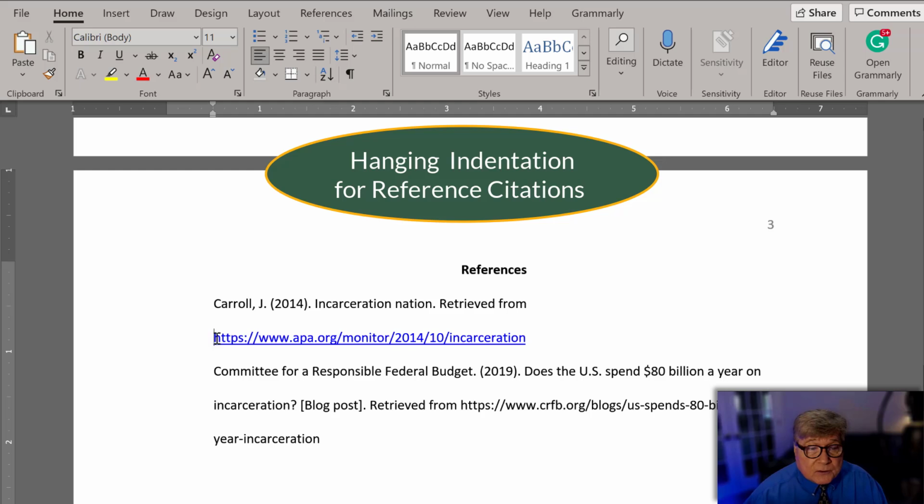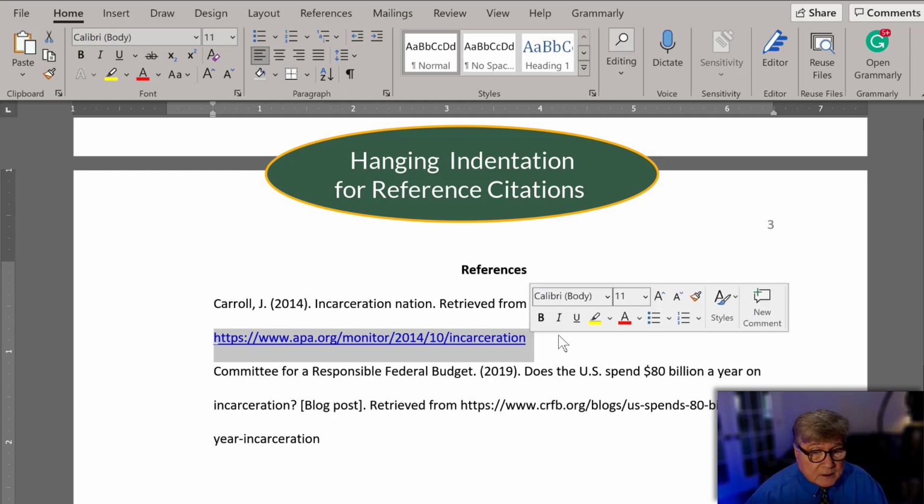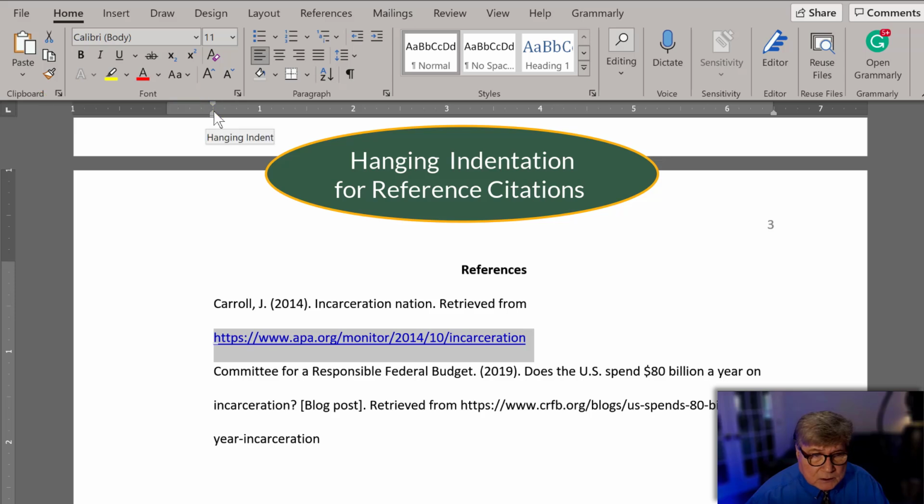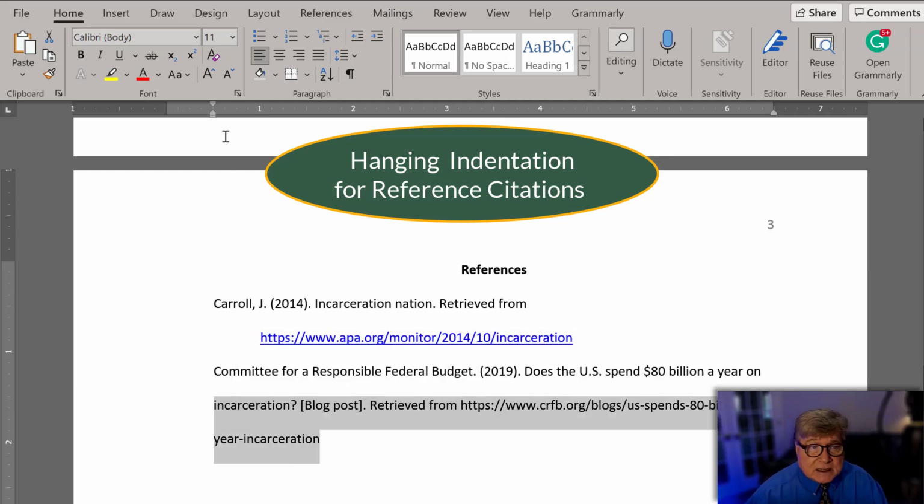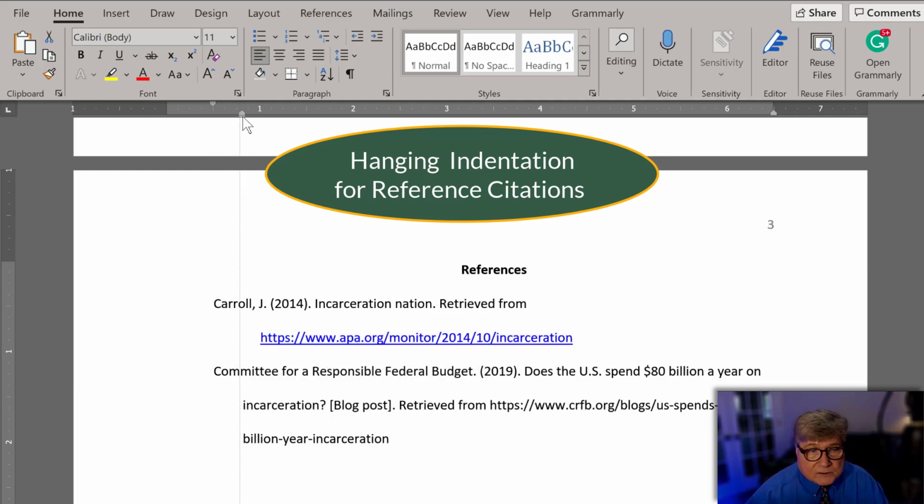And what you do for hanging indentation is simply highlight all lines of the citation except the first one, and then go up to the hanging indent tool, click on it, and drag it over 1/2 inch, and that gives you that 1/2 inch hanging indentation that all reference citations have.